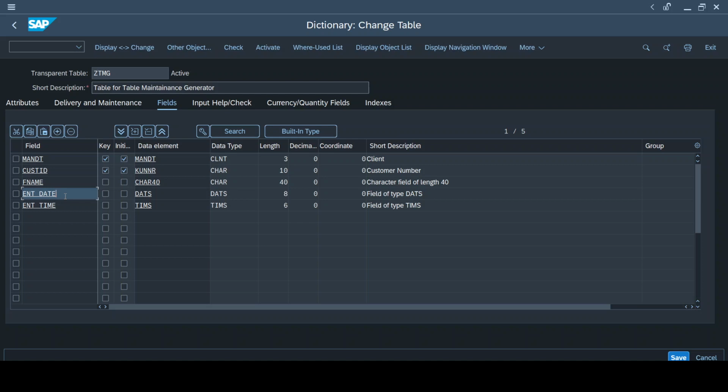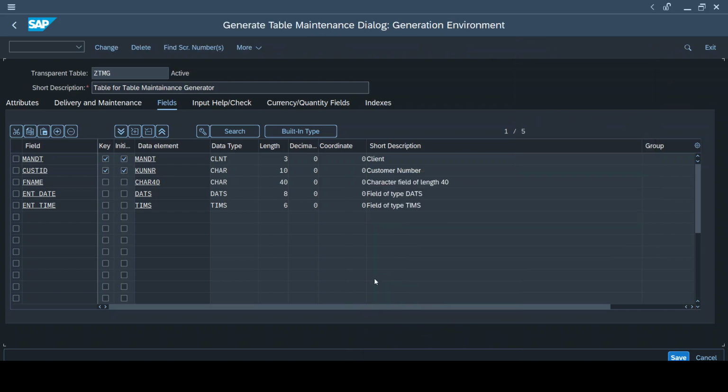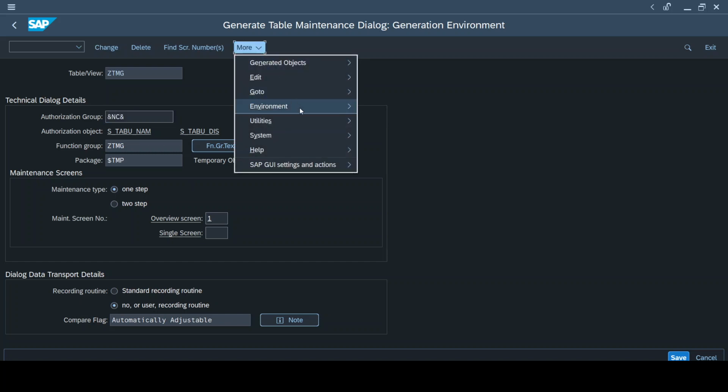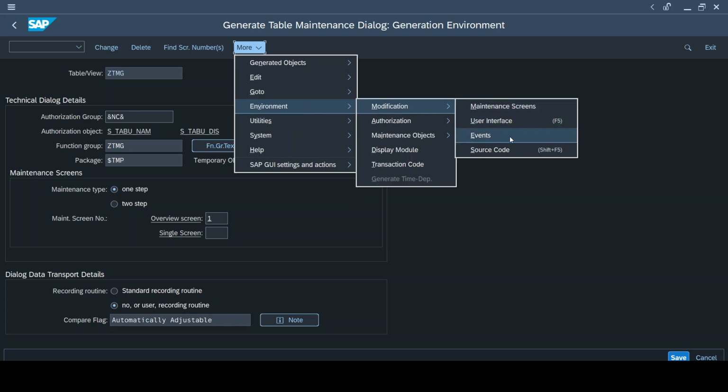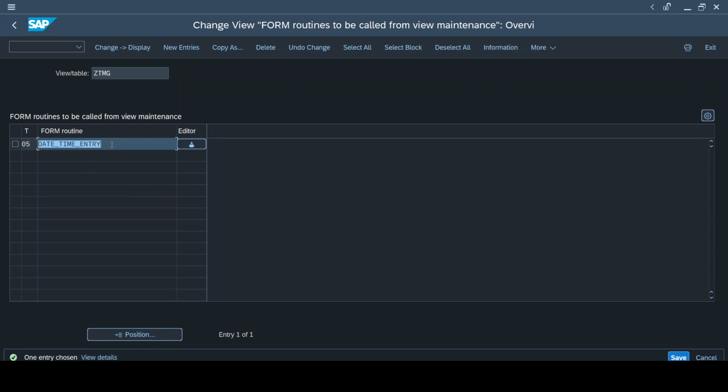So for that, how are we going to do it? As a first step, you go and maintain the table maintenance generator. And once you have maintained the table maintenance generator, you have to go to the events. This is how you navigate to the events: Environment, Modification, and Events. As soon as you get into the events, you will have this particular screen.